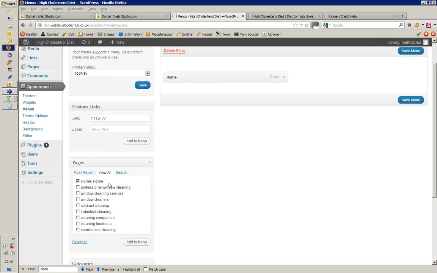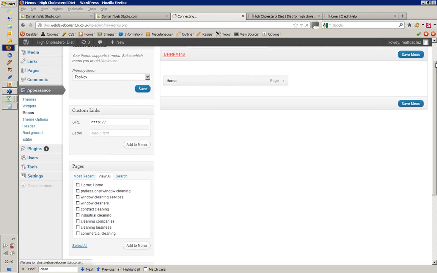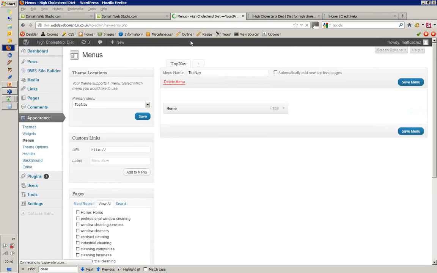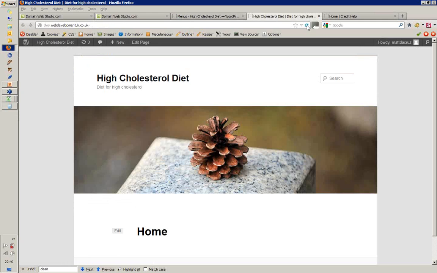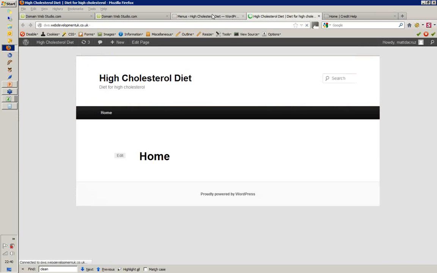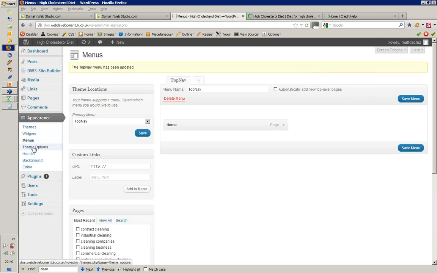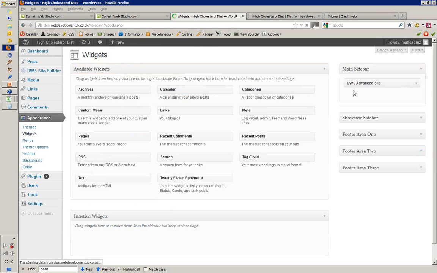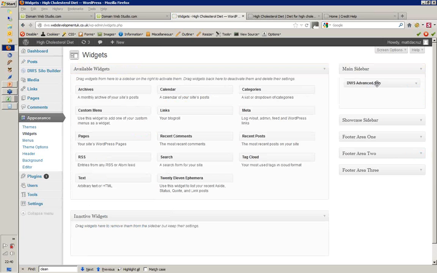Right, so let's add that to the menu. You click Add, you save your menu, and basically it updates everything, and when we hover over our page and refresh it, it's going to map us all out. The other thing you want to do here is in your widgets, make sure that you move this widget, the DWS Advanced Style, into your main sidebar, and then when you go to your pages, there's one thing you have to do.